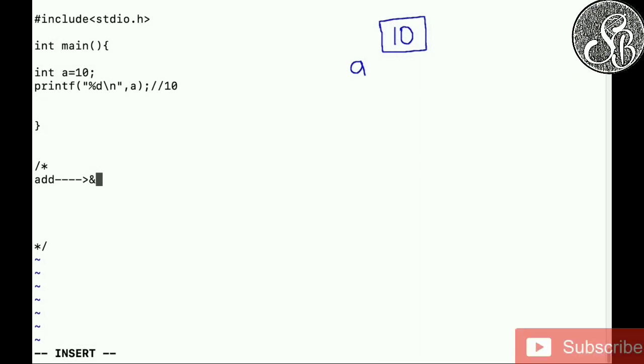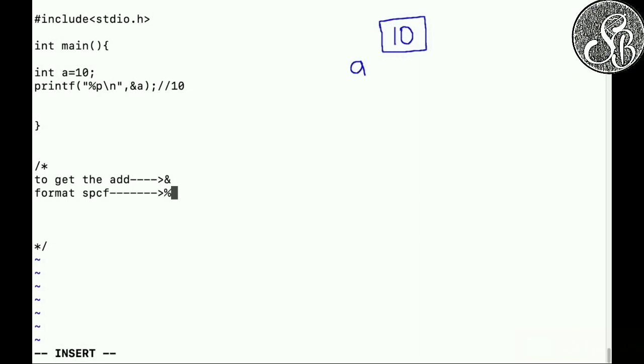To get the address, I use a special symbol called ampersand, placed in front of the variable. Now tell me, what is the format specifier for the address? The address format specifier is %p. The format specifier for an address is nothing but %p.